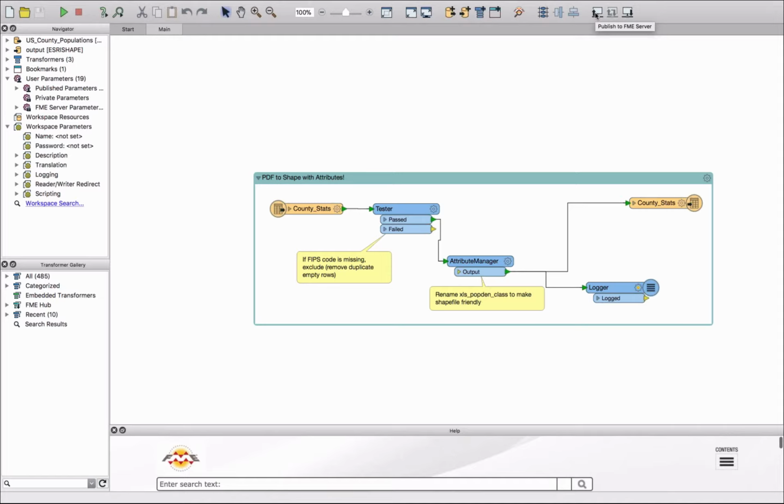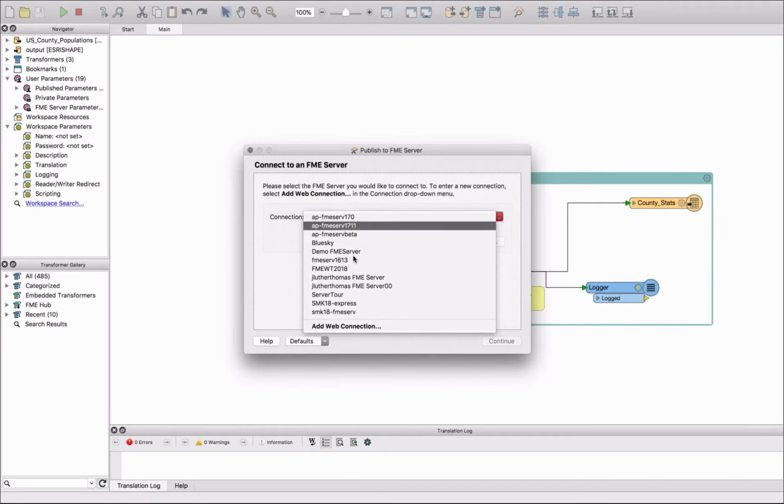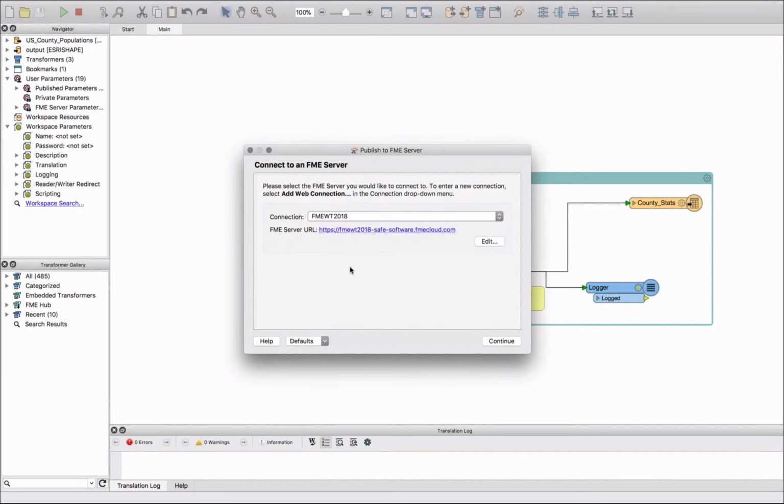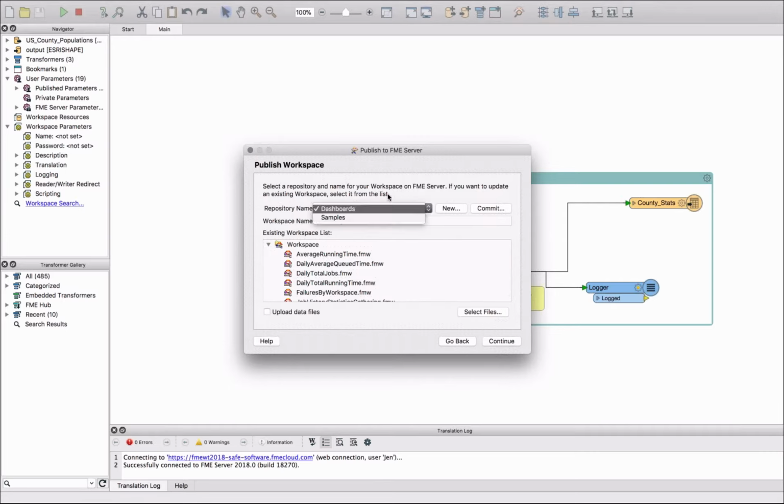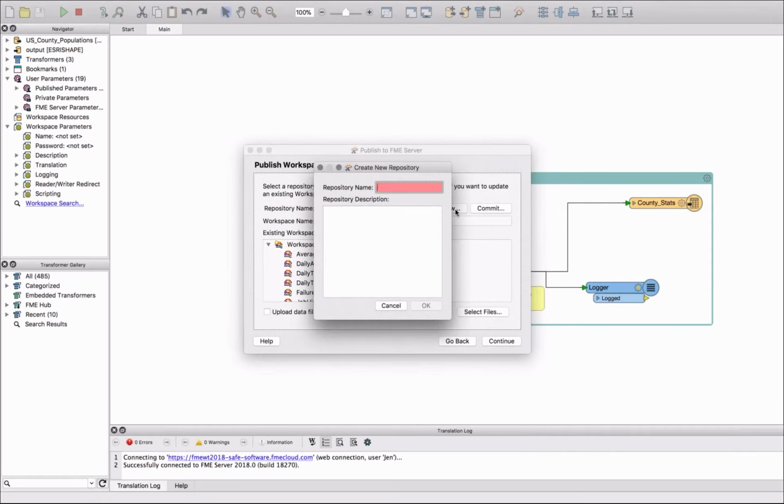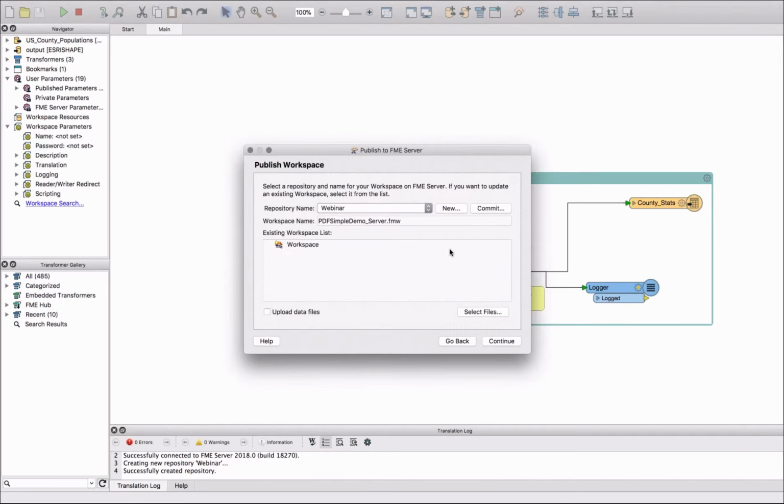So to publish that workspace to FME Server, you've got the option on the toolbar. I'm just going to run through this wizard. I already have the web connection saved, which is pretty handy. Oh, you're creating a new one. Yeah, just so I remember where it is. Good idea. So happy with the name of that.